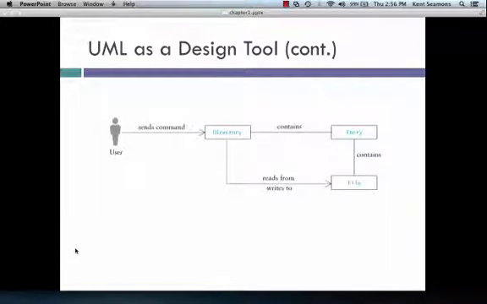Now here's an example of a UML diagram. And it represents the user and then the different entities, the different objects: the directory, an entry in the directory, and the file that contains all the entries. And these arrows and lines connecting them represent the interactions between these entities. Users send commands to the directory. The directory contains an entry. The directory reads from and writes to the file, and the file contains an entry. So this is a way of representing the entities in the system and the interactions that occur.